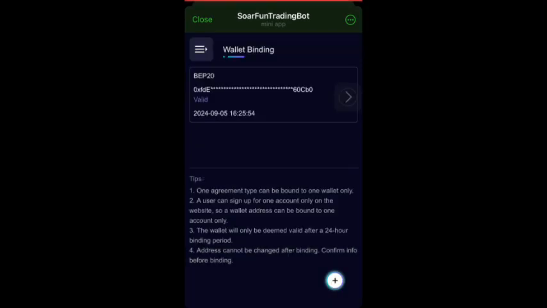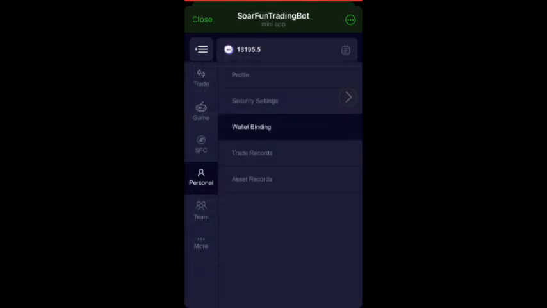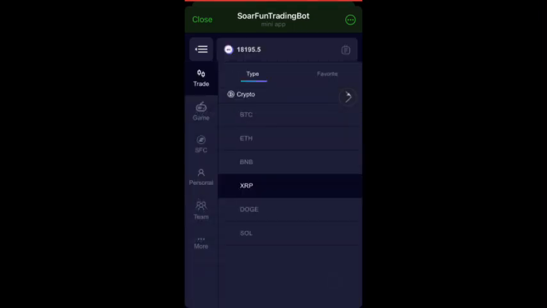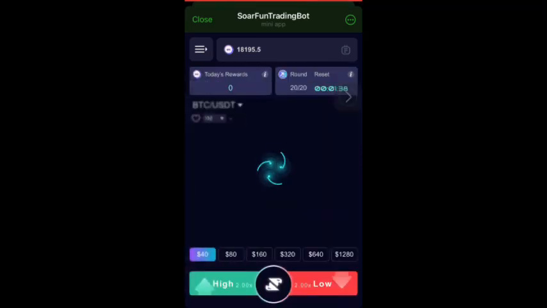Once you've done these two major things, all you have to do is click on these three dashes right here, then click on trade. You have to trade at least once to get your account valid. These are the three major things on this website. You must first bind your email address, then your wallet address, that's your USDT address, then you trade. All you have to do is select any crypto coin from here.